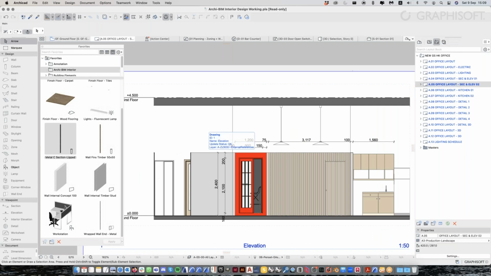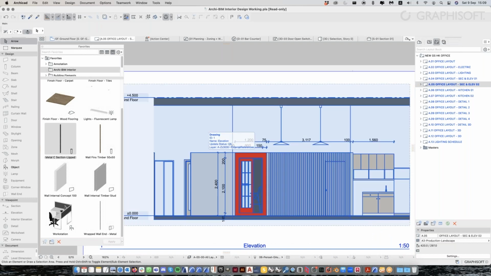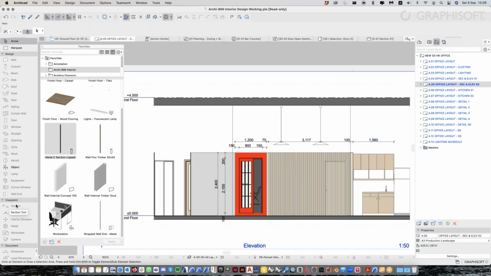Okay, so this part is the part for walls. Let me see if there are any burning questions.